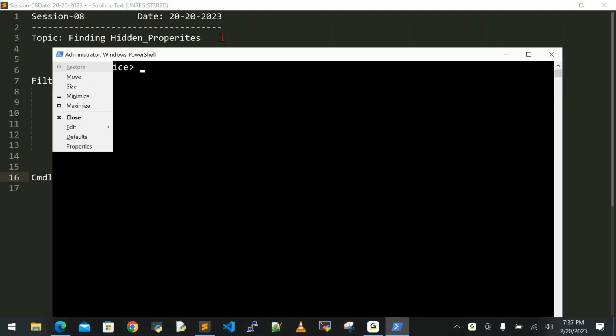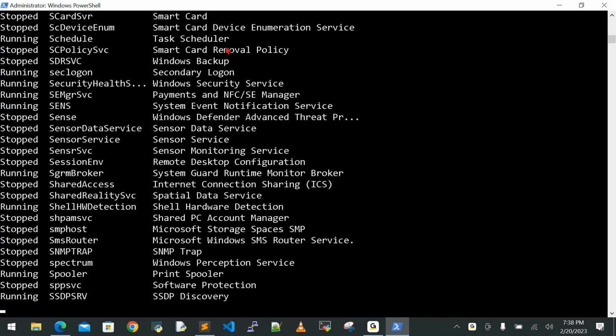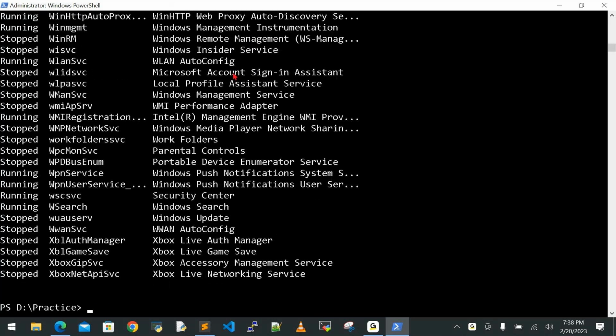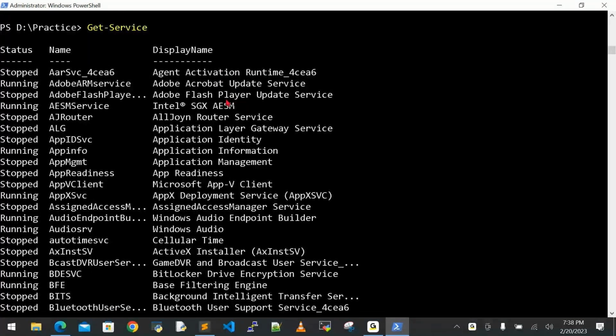Now let's see some examples. Yes, I am taking two consoles. In the first console I am executing the Get-Service command. It's a plain output. In this output I want to do some filtration. For that I am taking one more console.